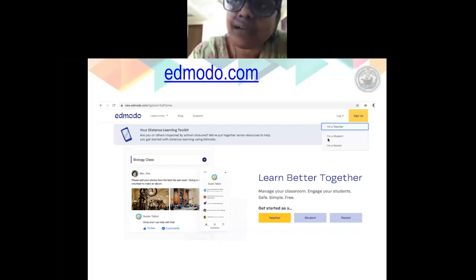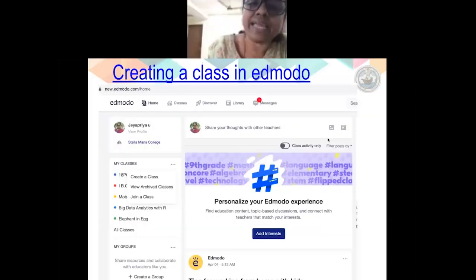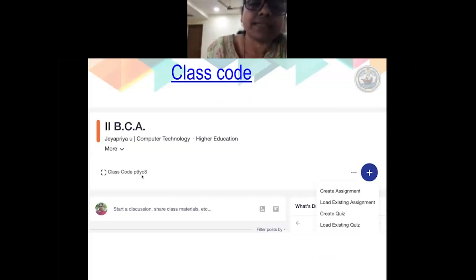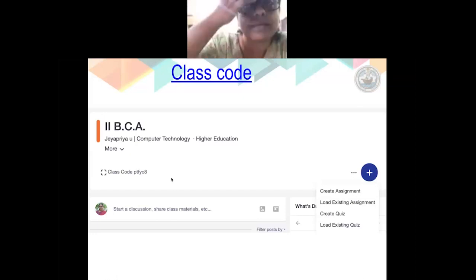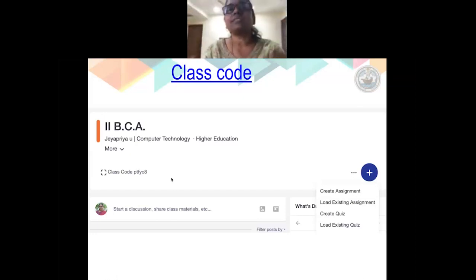When they are joining the class, they will have to give this passcode, the passcode we created when we created a new class. So when they give this passcode there, they will be able to join your class. So this is the easier way of including all your students into your class. Now your virtual classroom is ready.